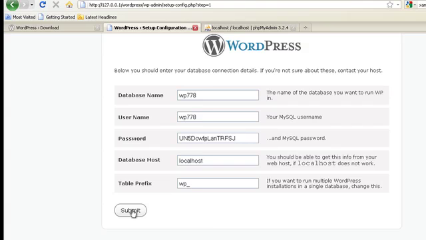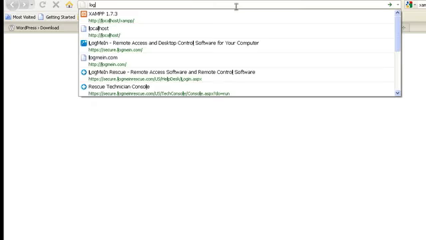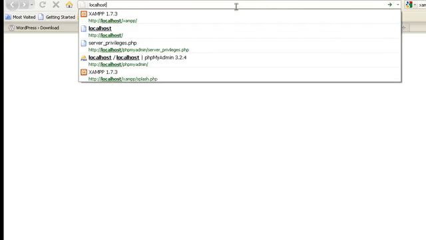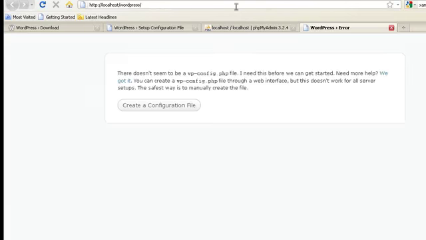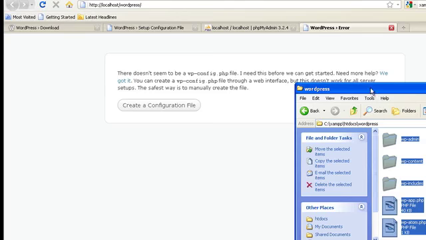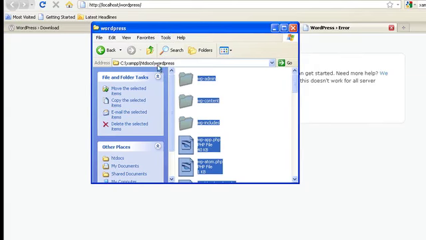So now we'll hit, oh, and John is asking, how do I get to the WordPress page? Good question. You get to the WordPress page by going to localhost and then /wordpress, which is where, when you create the folder and you copy the files, since you named it WordPress, that's how XAMPP knows that this is a valid folder.